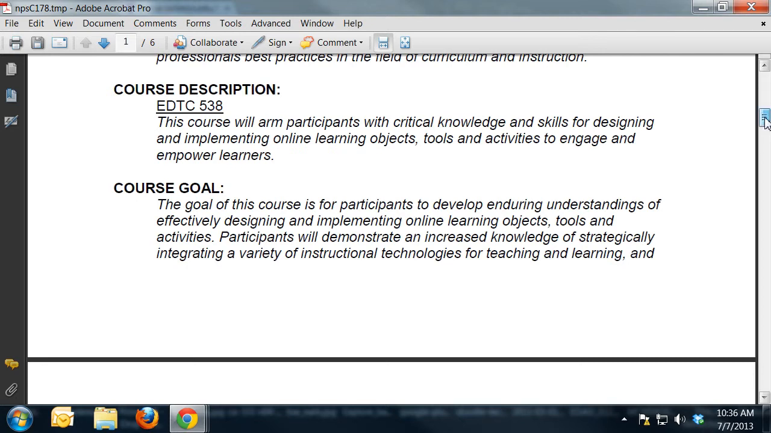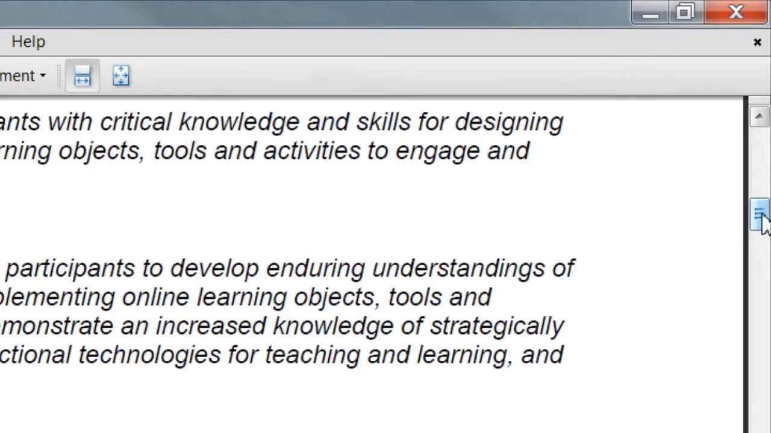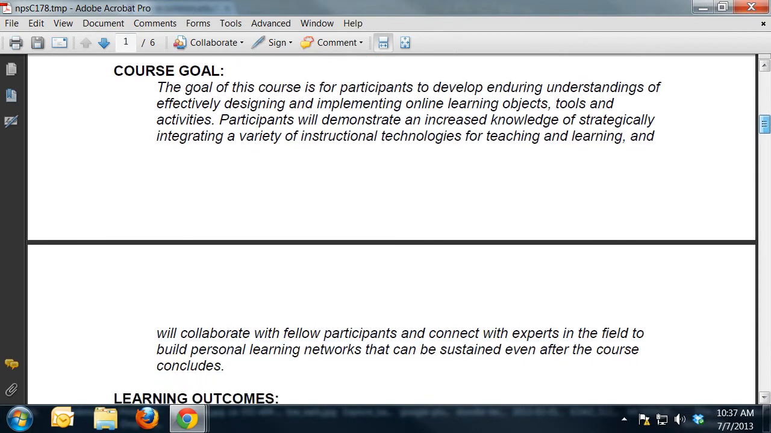Our goal for this course is for you to really develop enduring understanding, so big, broad ideas that you can take with you to apply in other contexts of your life in terms of implementing online learning objects, tools, and activities. And so you're going to get the chance to demonstrate your increased knowledge of strategically integrating lots of different tools for teaching and learning.